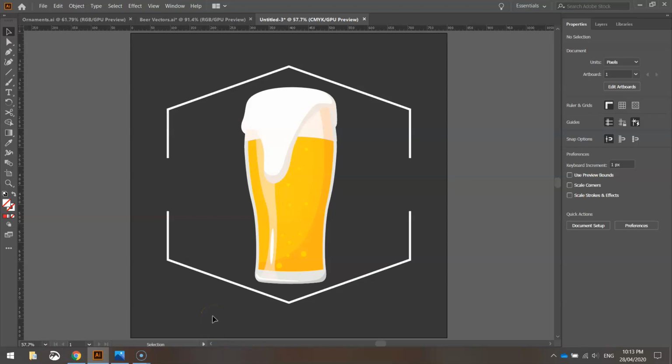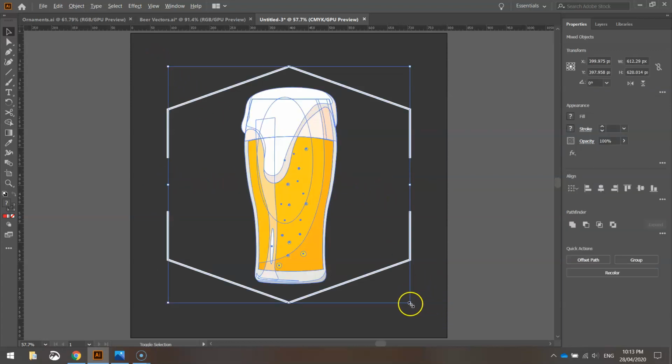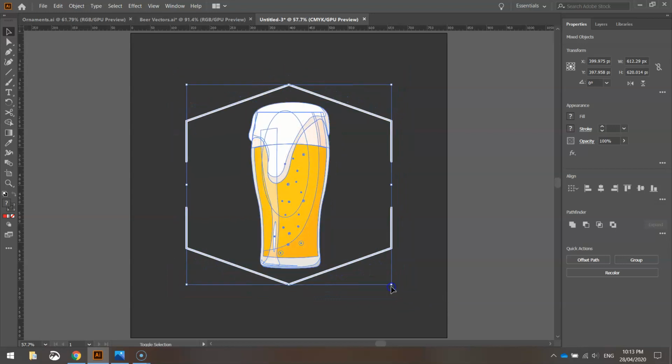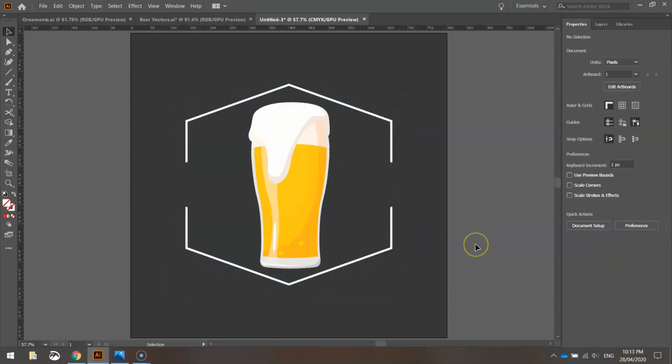Now it's probably time to whack in a bit of text. I'm just thinking we haven't got a lot of room here to write our text in, so I'm actually going to select everything and just make it a little bit smaller. Not too much, about there, looks pretty good.